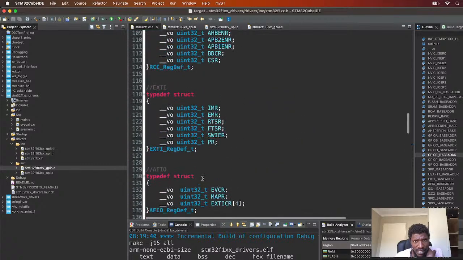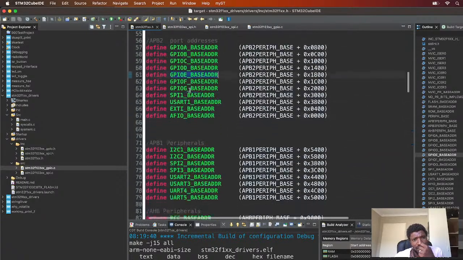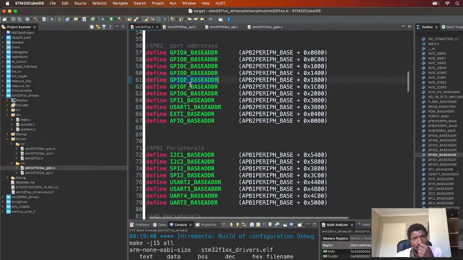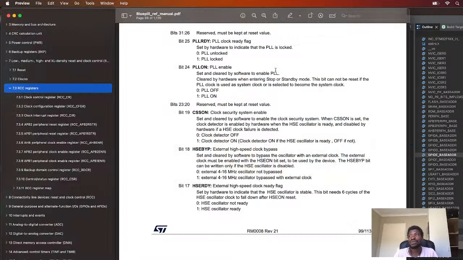Okay, cool. So where are those? Where are the peripherals located? Okay, SPI 1 is on APB2. SPI 2 and 3 are on APB1. So we need to go to APB2 and APB1 and see which bits are used to reset SPI.